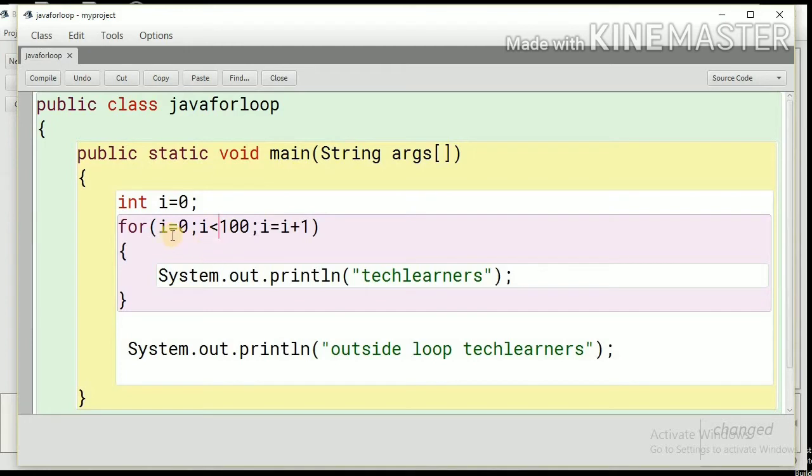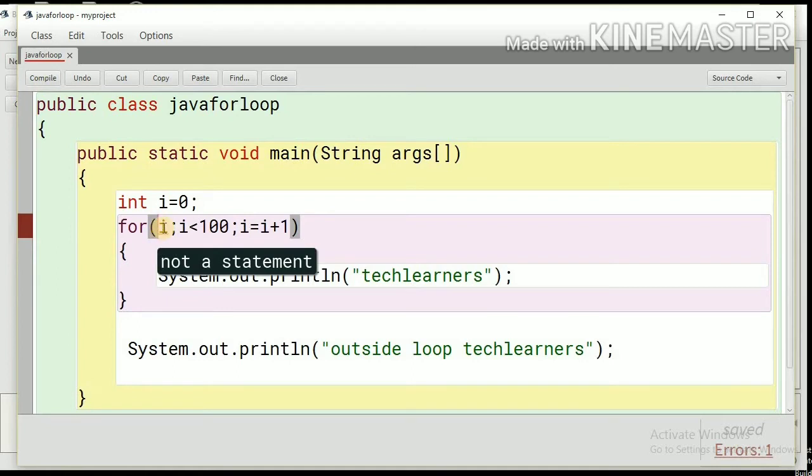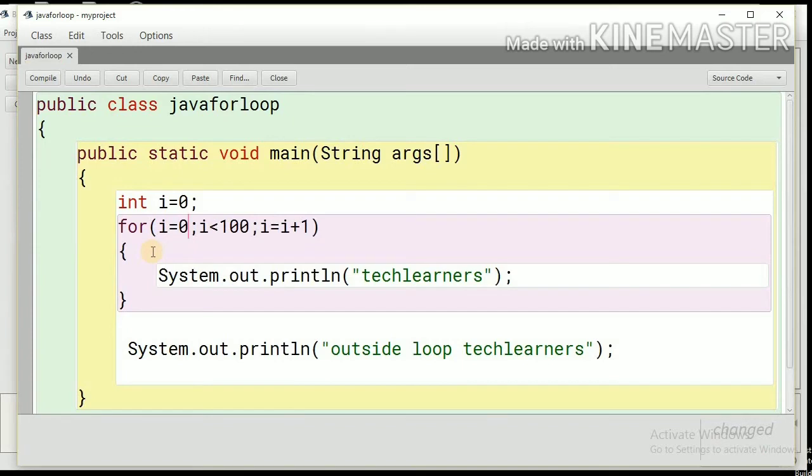Now let me tell you about this statement. Here we will be using an assignment statement which will indicate from where the loop will begin. We cannot write here just a single variable; that will give us an error, because it is not a statement. It should be an assignment statement.